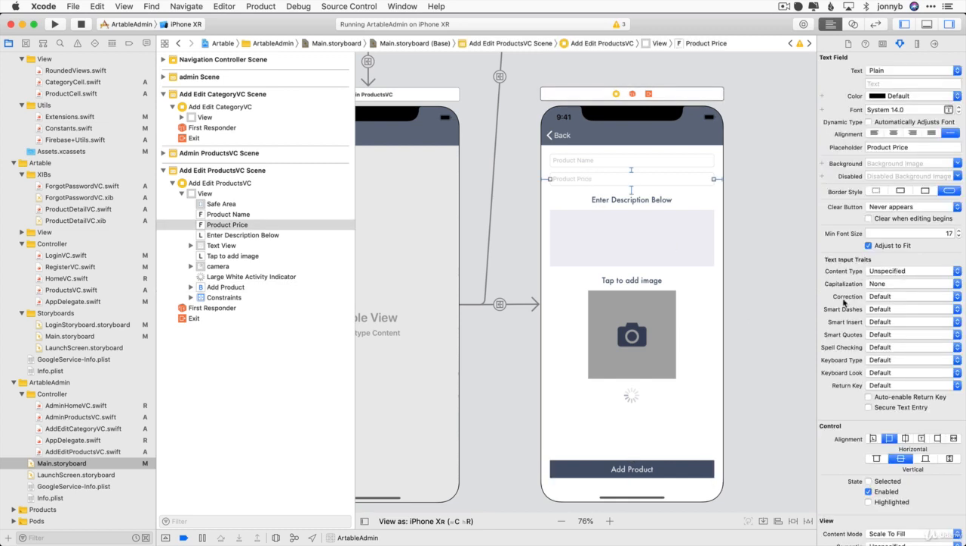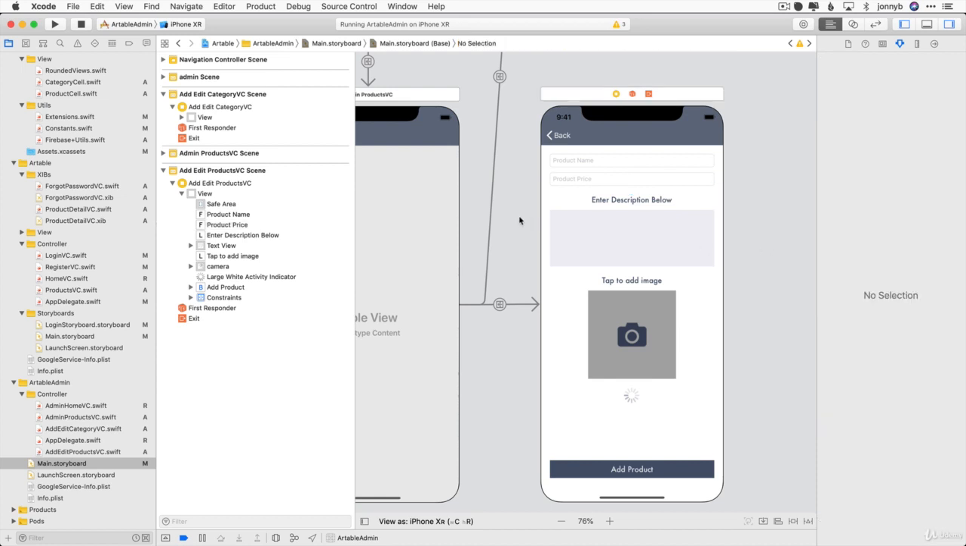You can change the type of keyboard that comes up by coming over here to the keyboard type, and you can change it to a number of different things. We want a decimal pad, and that will only provide numbers and a decimal point. All right, I think that looks good. Let's run this and see how everything looks.